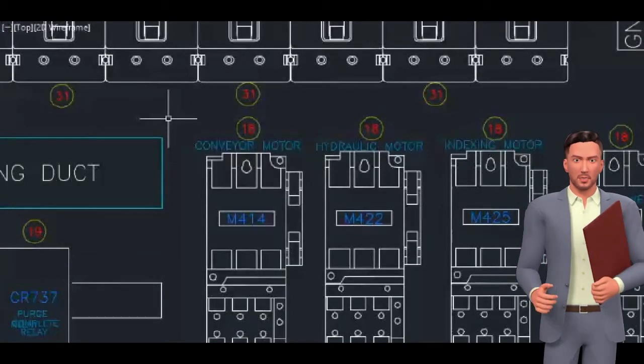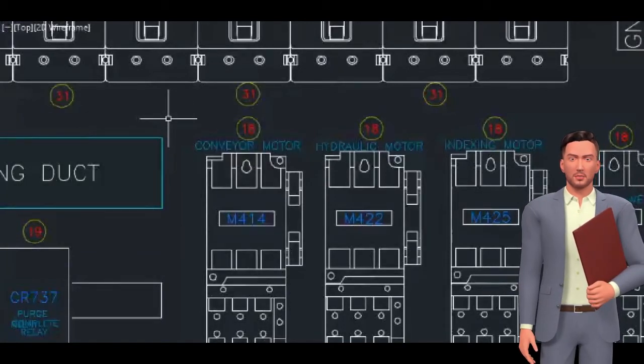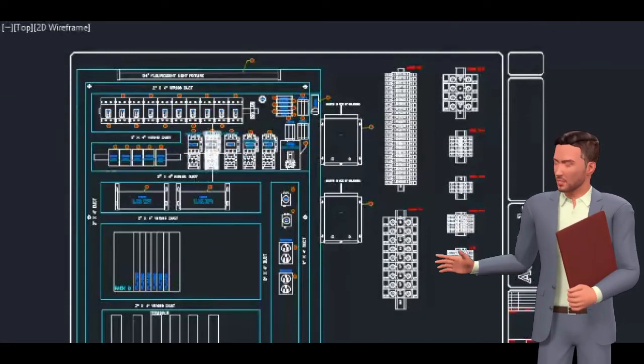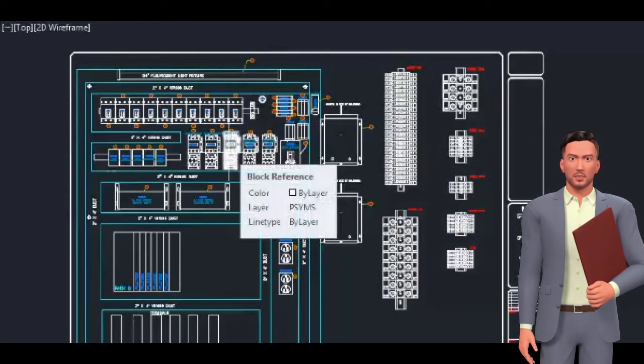Who this course is for: Engineers, mechanical, civil, electrical, electronics, and others, draftsmen, students, designers, and anyone who desires to learn CAD.